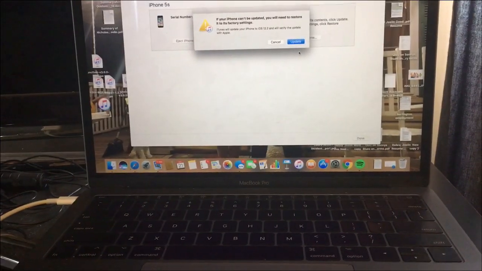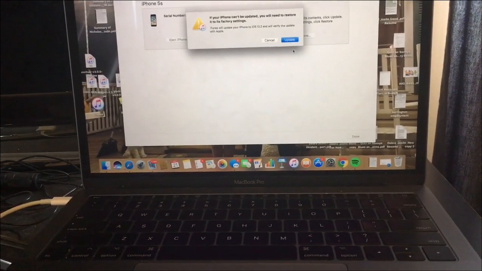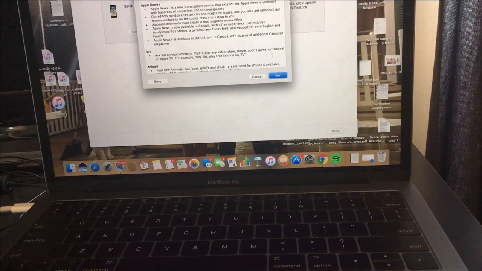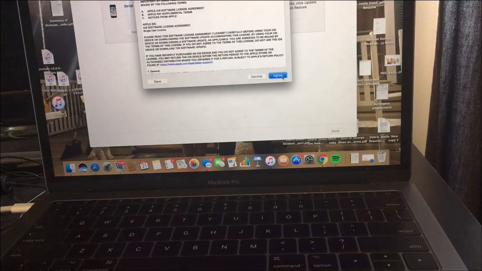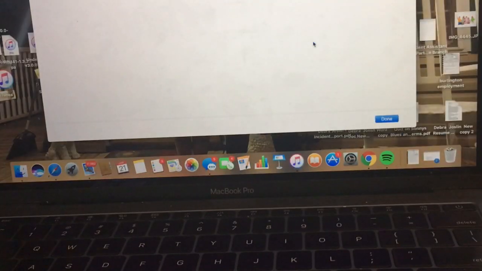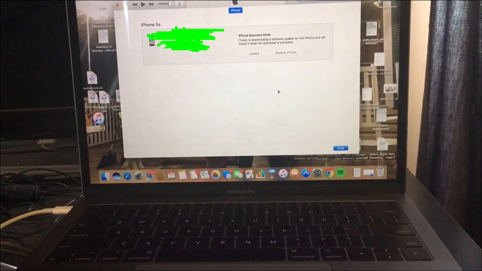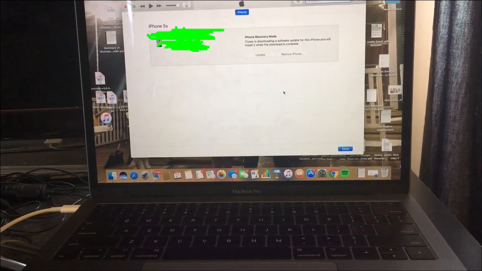There you guys go. Your iPhone cannot be updated. You will need to restore it to its factory settings. So you're going to tap on update, tap on next, tap on agree, and there we go. So now it has recognized it's an iPhone 5S. It shows the serial number, which I'm going to blur out, and it's in iPhone recovery mode.